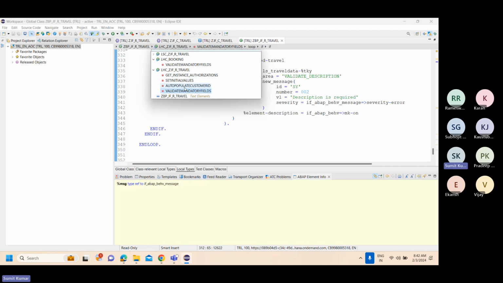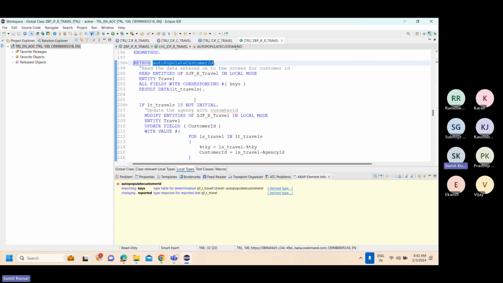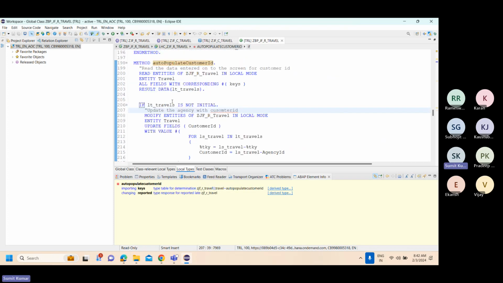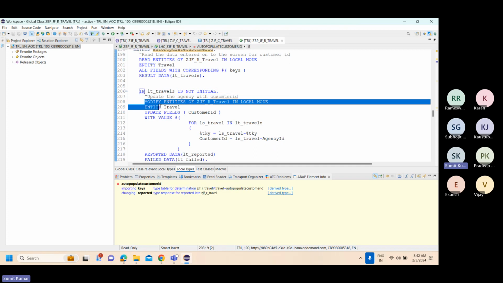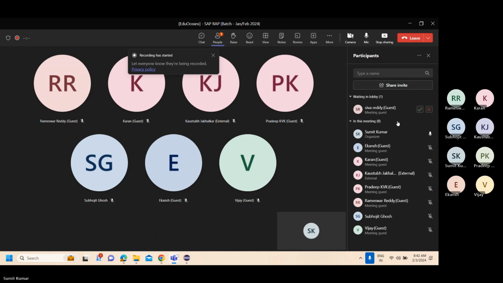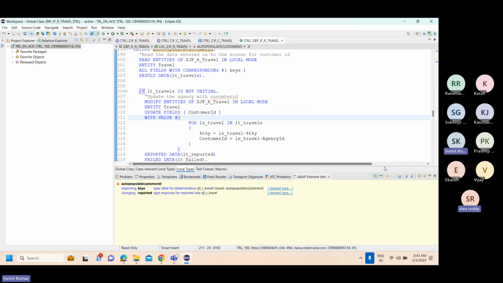Now in order to set some sort of determination, here we would like to determine some value. For example, on entering an agency ID, I would like to auto populate my customer ID. Then you can read the data and you can update the things into the buffer. How you can update the things into the buffer, or so-called tables, which are going to be visible to my end user, is by using so-called modify entities. You'll go with modify entities, update certain fields.